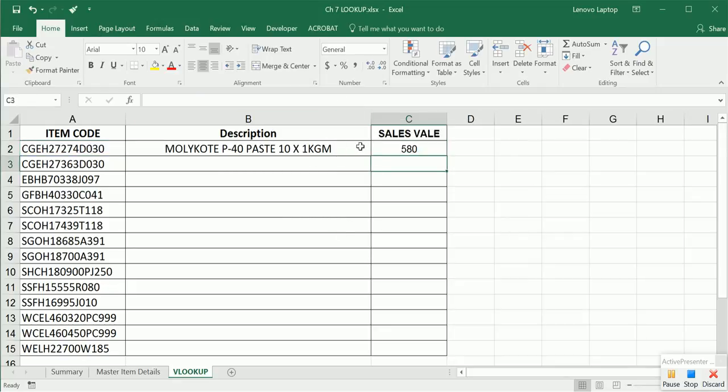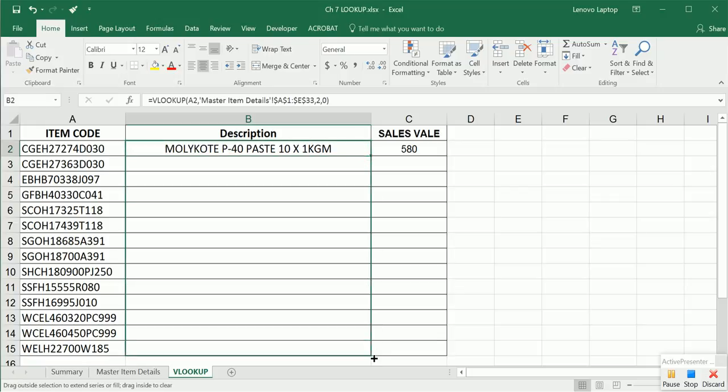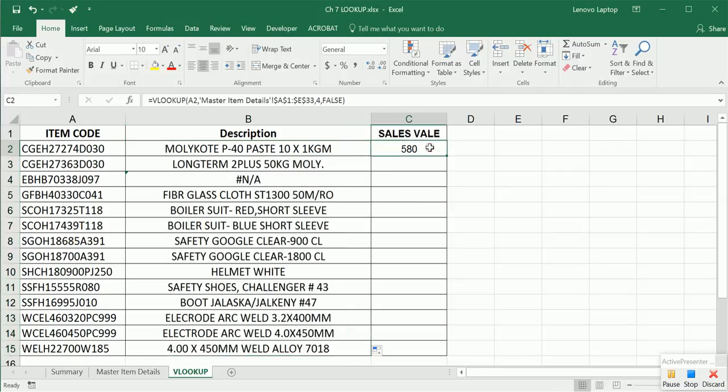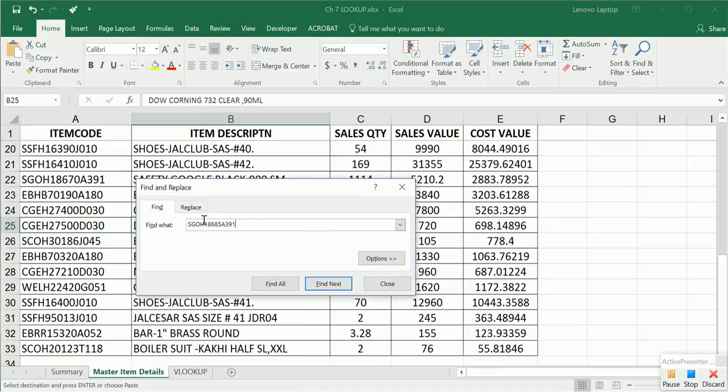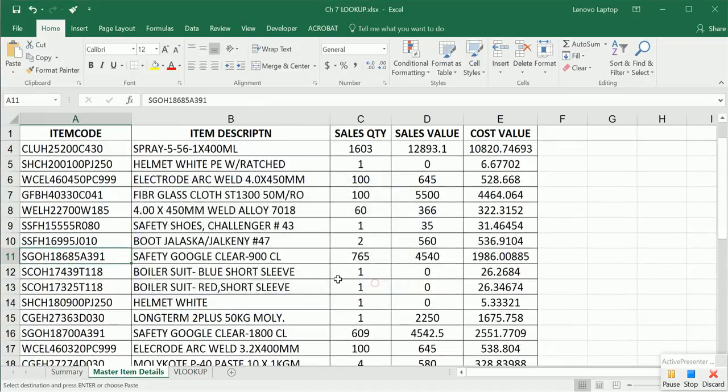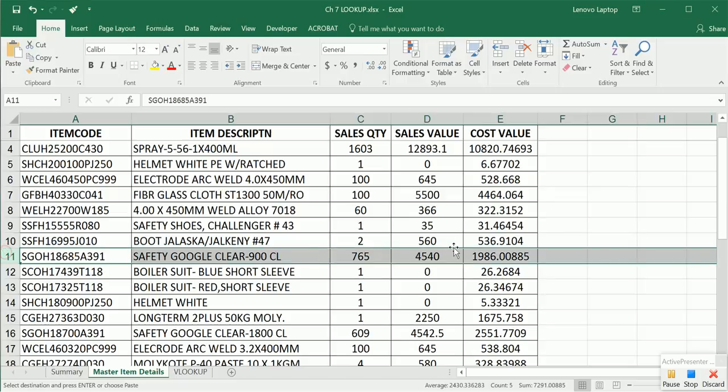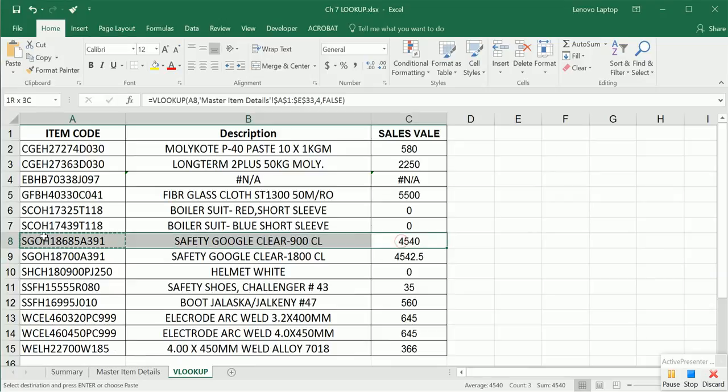Now all you have to do is drag this down like this, or you can just double click here, so it fetches the data for the full column again. Okay, now the data is fetched. Just to verify, let's take this item code, Control F, Control V. Okay, here it is. So the sales value is 4,540, and this is the item description.